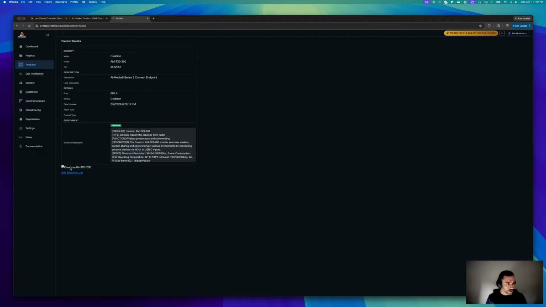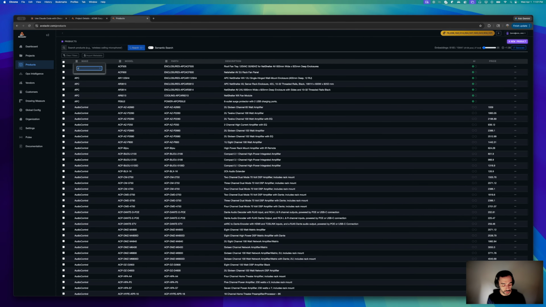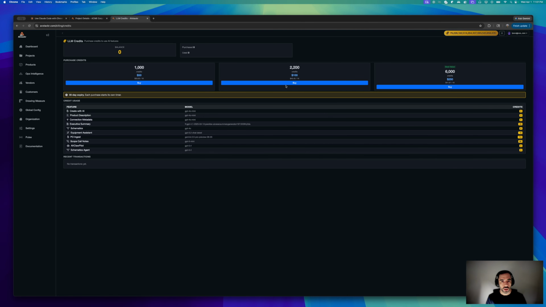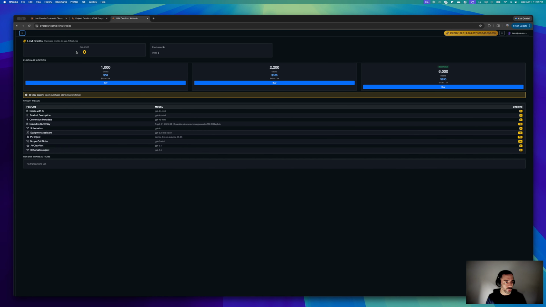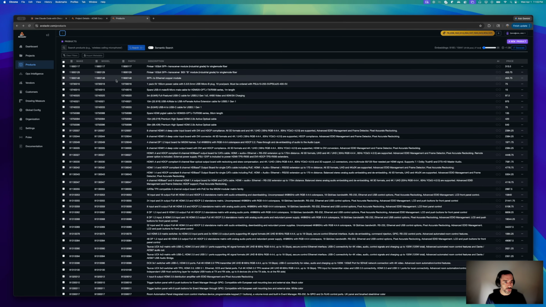Okay, the best way to enrich your products, let's say you wanted to do all your Crestron products, is to basically just select them and then press the enrich button here. You're definitely going to need credits for this. So head over to the credits button here, fill up your credits, and then you'll be able to enrich the data. If you don't want to use credits, that's fine too.